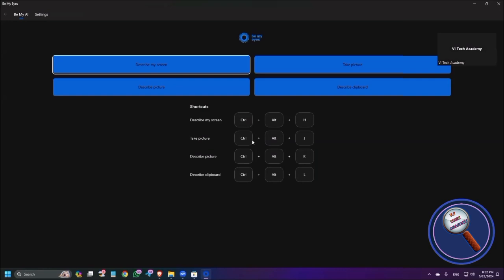So you can now get the description of your screen. For example, you are on the desktop, and if you press the shortcut Ctrl Alt H, you'll be able to listen to what's there on the screen. It will not work only for the desktop, it'll work everywhere. So I'll show you one by one, but before that, let us explore the interface.